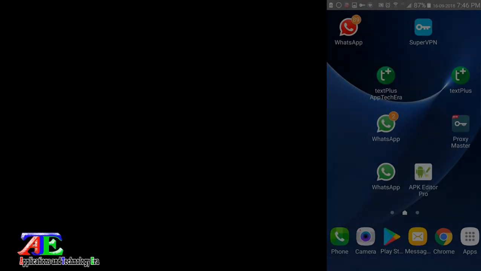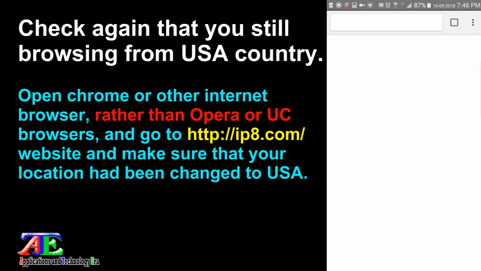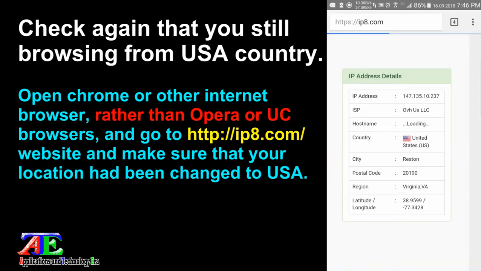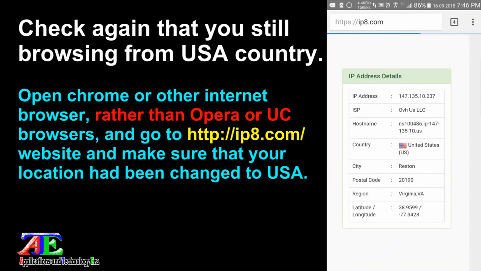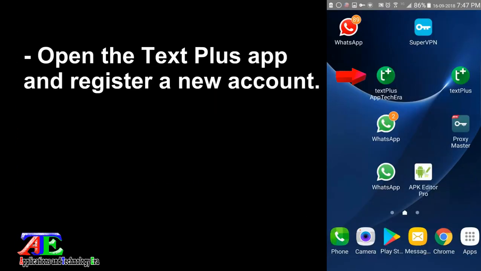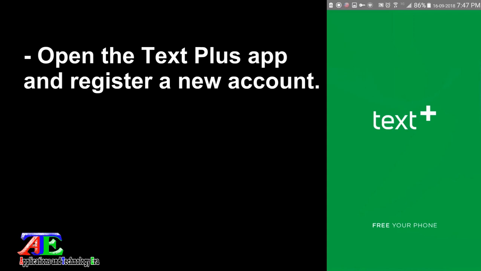Fifth, successful attempt. Check again that you are still browsing from USA. Open Chrome or another internet browser, rather than Opera or UC browsers, and go to the ip8.com website and make sure that your location has been changed to USA. Open the Textplus app and register a new account.